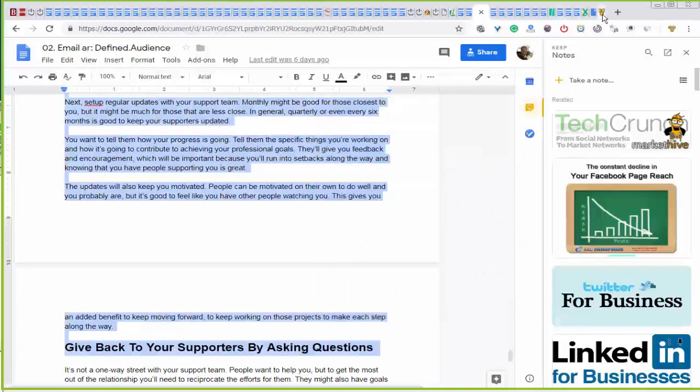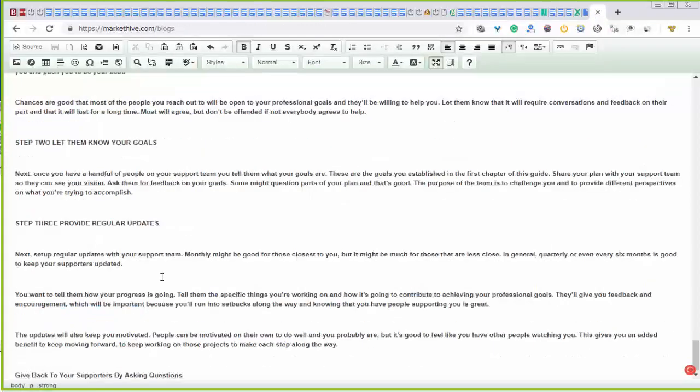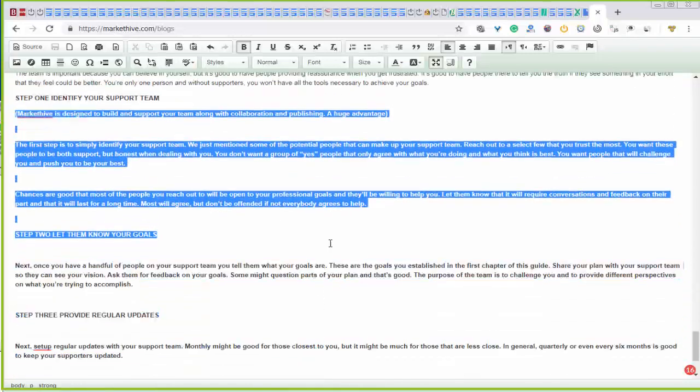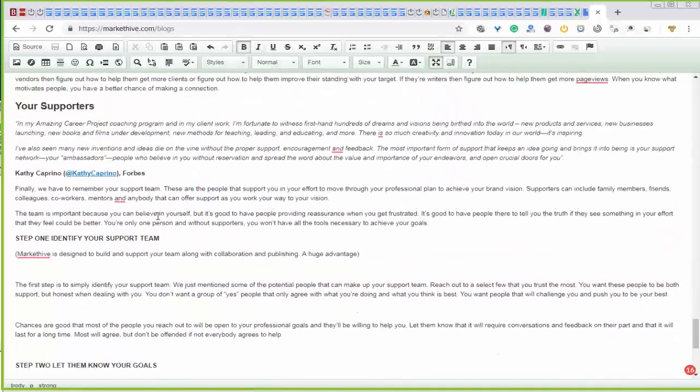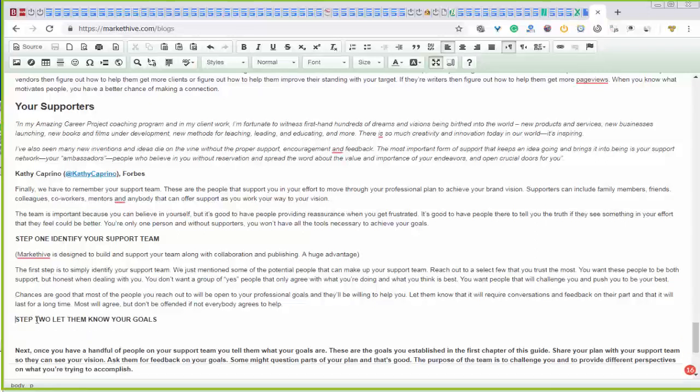All right, so we come here and we paste. Okay, step 1, identify your support team. That stays bold. This doesn't. This goes to bold. Tighten it up. Make that bold. That's bold, right? Nope. Make it bold. Is that bold? Yep. All right. Tighten that up.